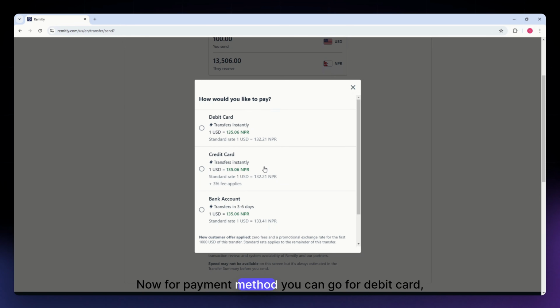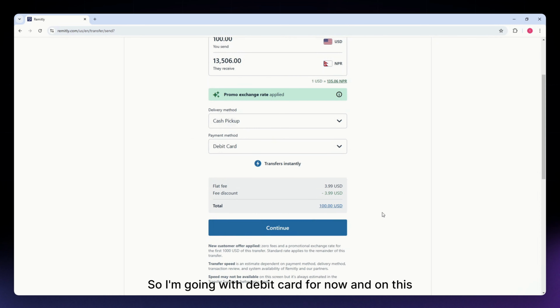Now for payment method, you can go for debit card, credit card, and bank account. So for bank account, this transfers within 3 to 6 days. But for both of the card options, this transfers instantly. So I recommend you select from these two options. So I'm going with debit card for now.